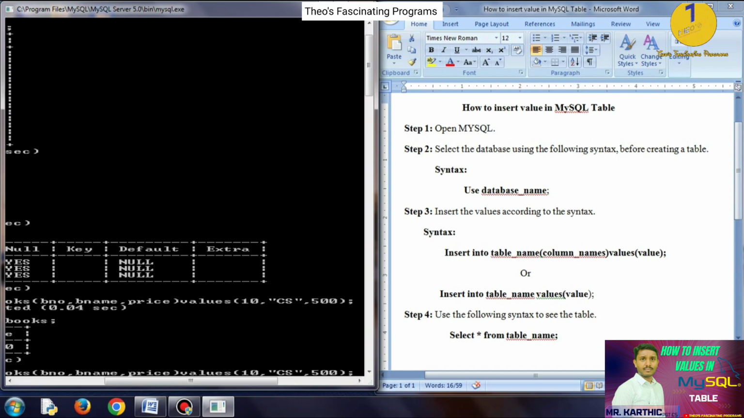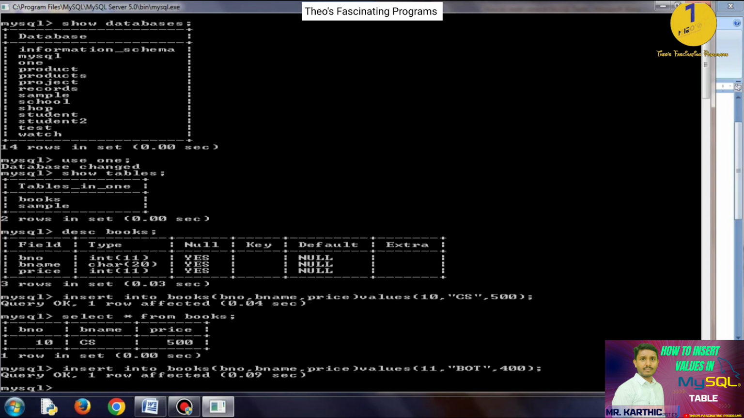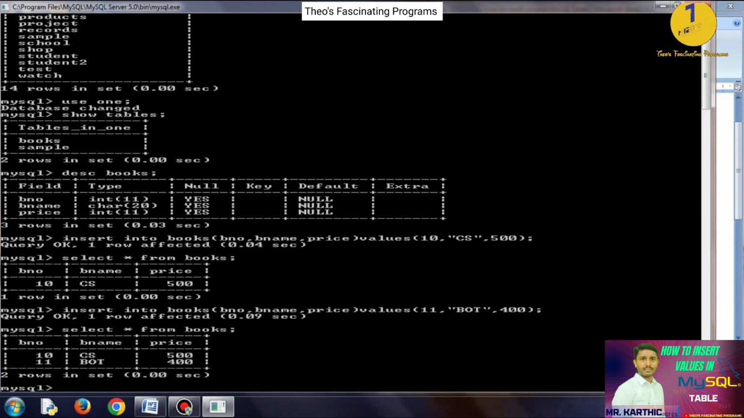This is how you have to insert a value. Every time use the same query, just change the values. Instead of 10, let me change the value to 11, and instead of CS I'll give some other name, botany, and I'll give a price of 400, and I'll execute the query. You see the query is okay, and once again I use select star from table name. You can see the second row has also been inserted. Use the same query to insert, and just change the values alone, and by changing the values you can insert values in your table.